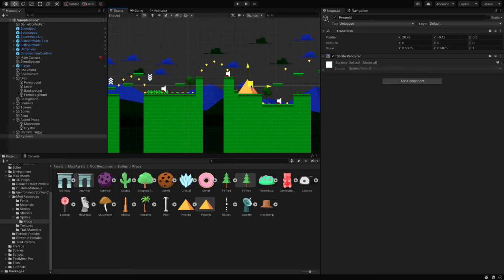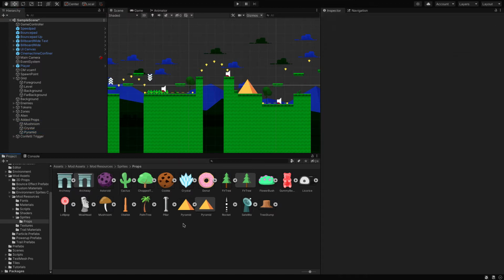Okay. Alrighty. And we won't interact with those props because we don't have any of the physics set up, like there's no box collider or anything like that. Let's also put our props into the added props folder. Okay, so nothing too crazy there as far as adding other ones.